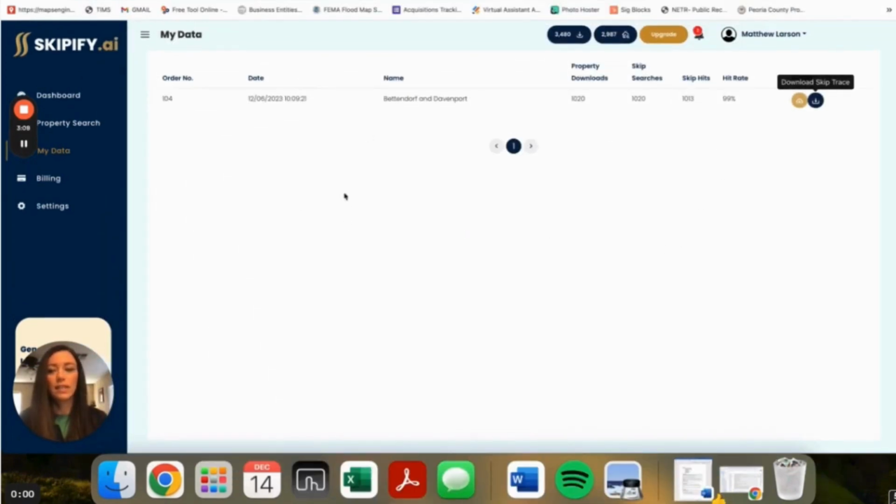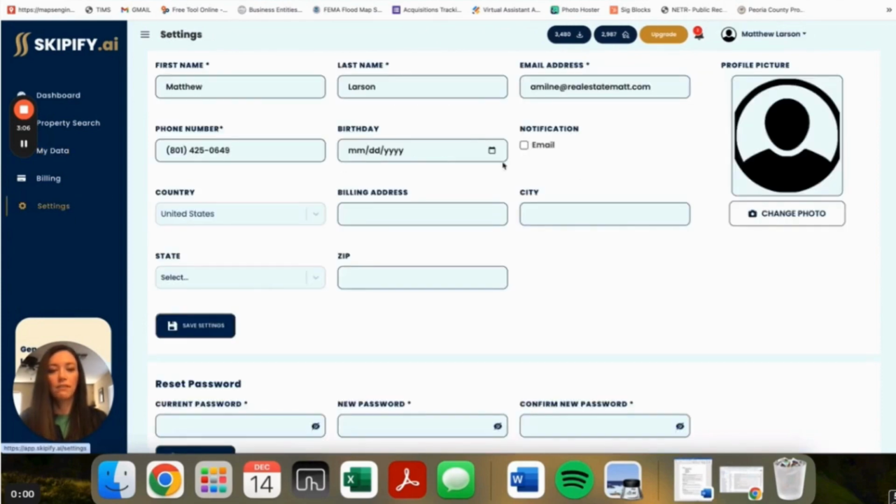Now the last thing is, if you ever need to update any of your personal information, your email, your phone, or your password, you just go in here to settings, and it's located on the left hand side as well as the drop down menu here. And then just be aware, if you do ever update your password, you will receive an email, and if you don't receive the email, make sure you check your spam folder.